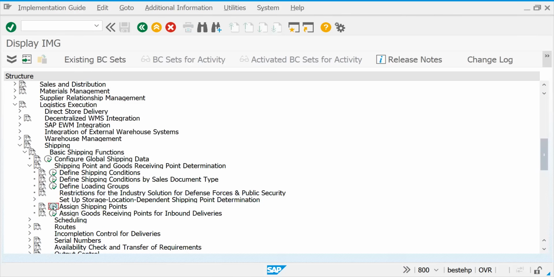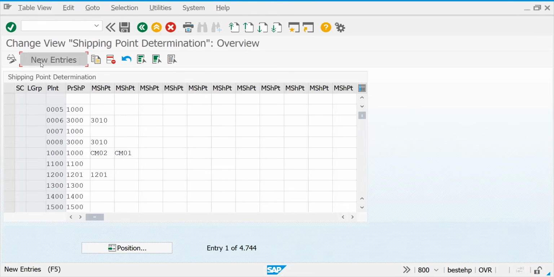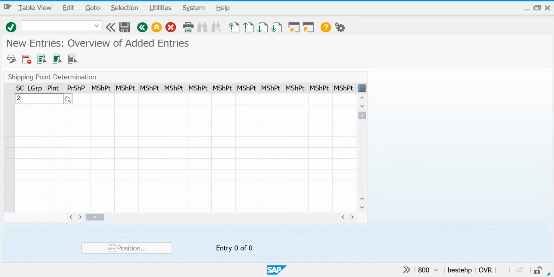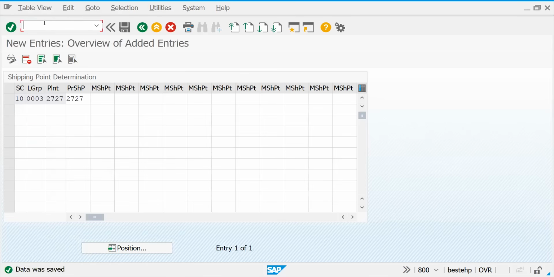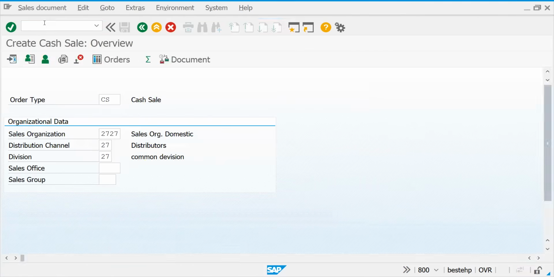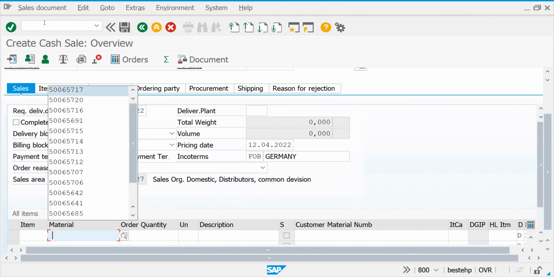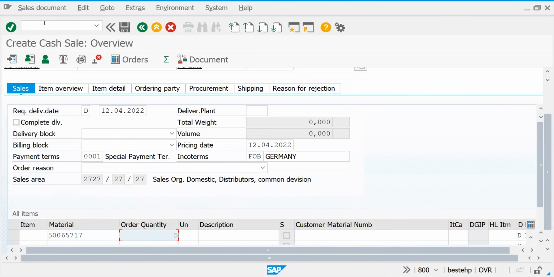Let's click on shipping points. Go to new entries. So our shipping condition is 10. Let's take this. Our plant is this. So the preferred shipping point is also this. Let's save this. So this is what we have done now. Let's check that our shipping point is determined for the plant which we have taken.